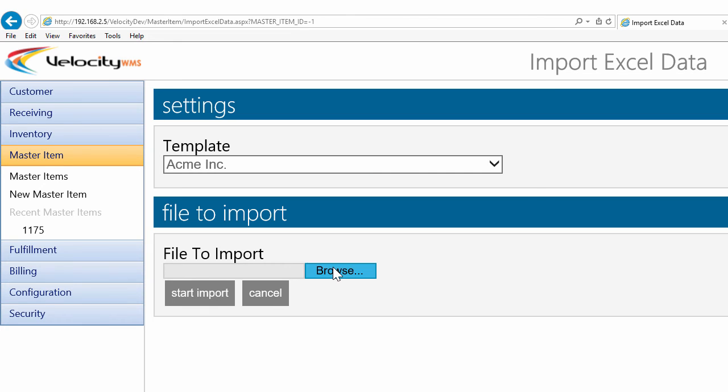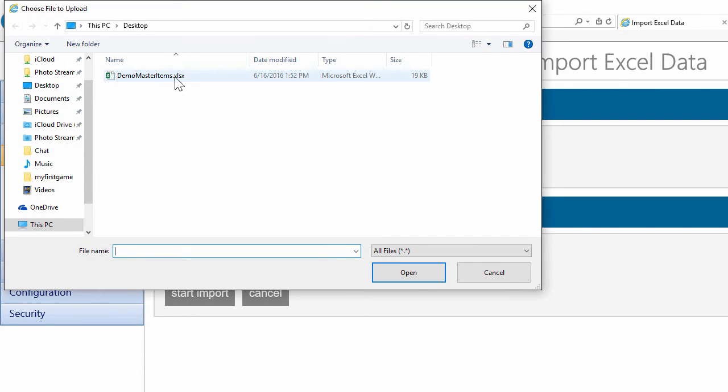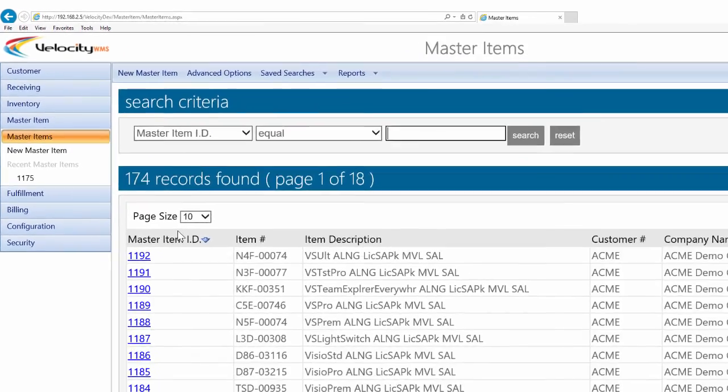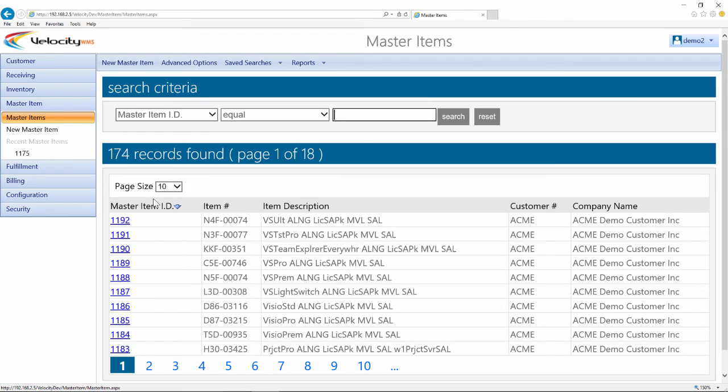Click the Browse button to select the Excel file that you want to import. In this case, I have the file on my desktop, so I'll browse to my desktop, select the file, and click Open. Now simply click on the Start Import button. If you look at the status indicator of the web page, you will notice that it is working. The file is being uploaded and imported. All of the master items in the Excel file have now been imported into Velocity WMS.